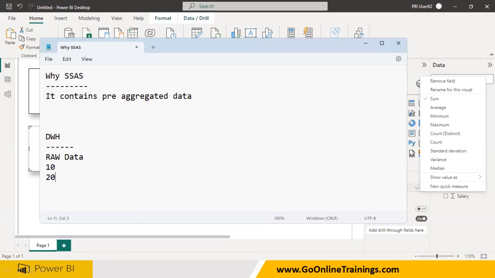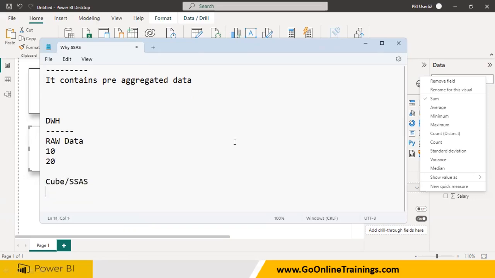Raw data means 10 and 20. Cube, or SSAS, will contain what? Aggregated data. Aggregated means total. So 30. Clear? And it is going to contain not only sums, it is going to contain what the minimum value is, what the maximum value is. A lot of things it's going to contain.